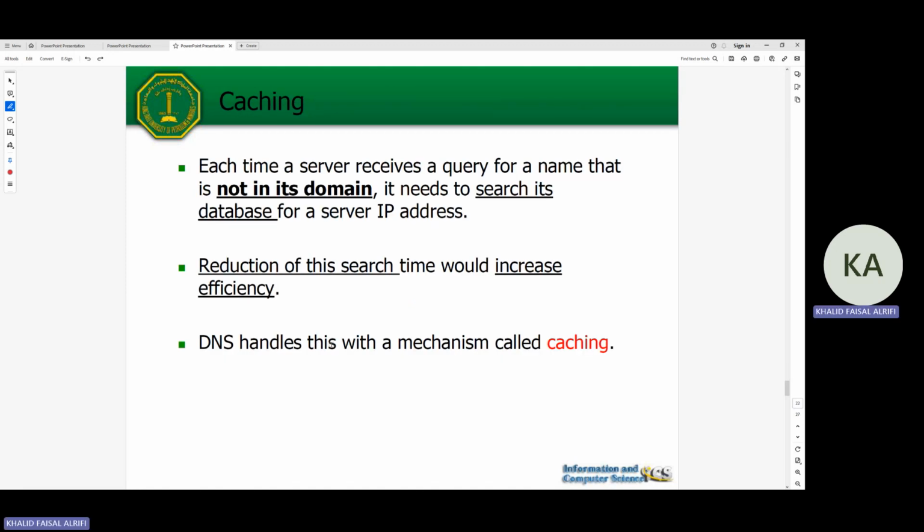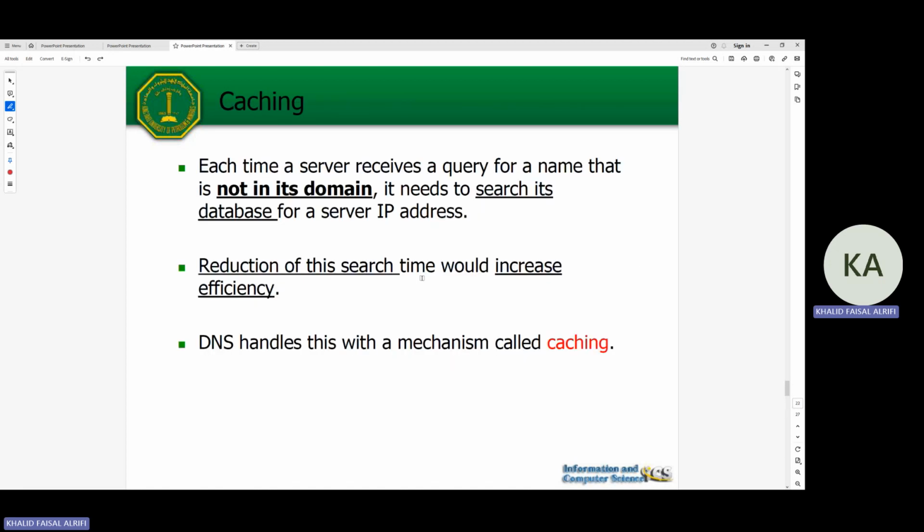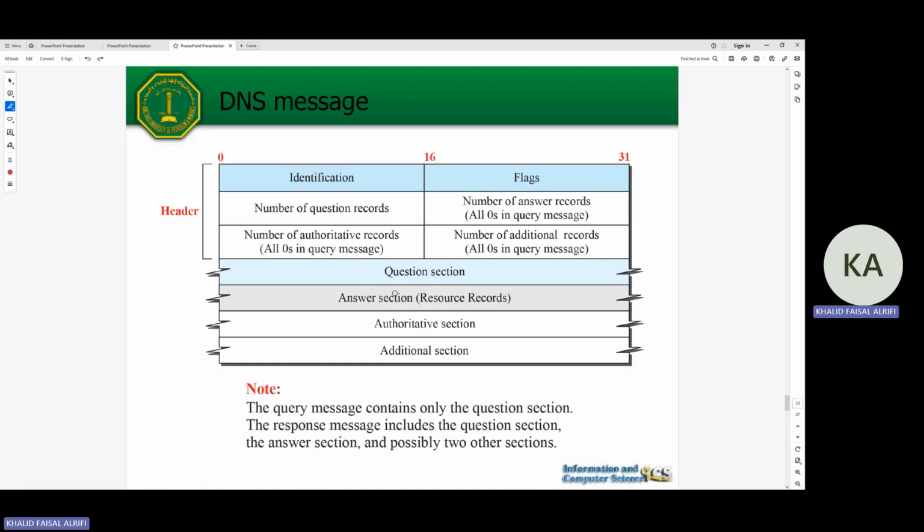Caching. Each time a server receives a query for a name that is not in its domain, it needs to search its database for a server IP address. Caching is like the concept of proxy, if I'm not wrong. So reduction of the search time would increase efficiency. DNS handles this with the mechanism called caching. So whenever I know the thing that you are asking for, I will give it to you instead of searching for the DNS.